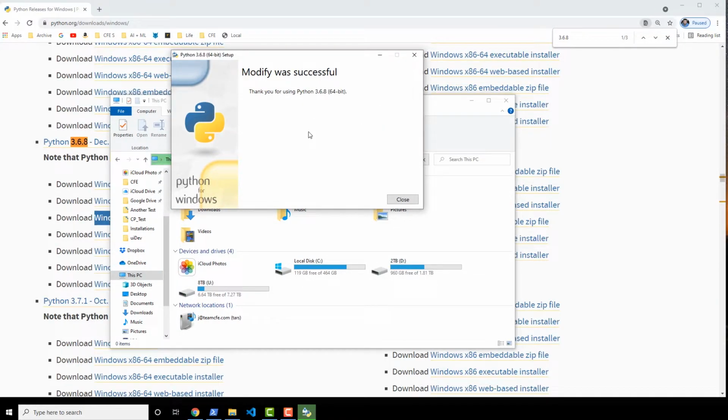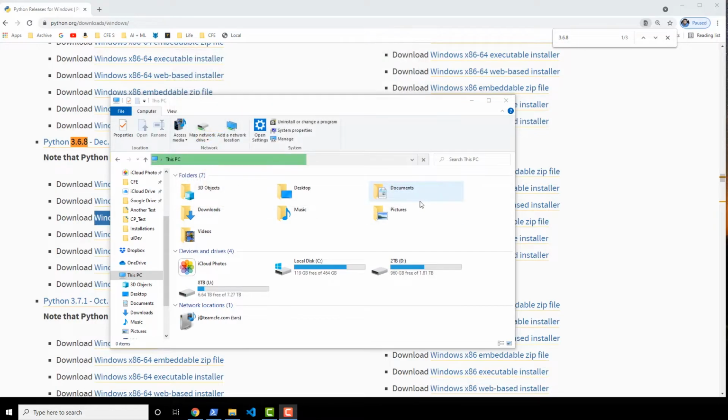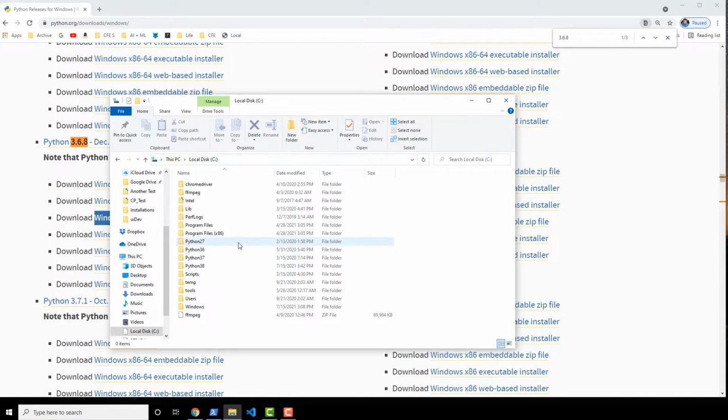All right, so mine finished installing. I'm going to close this out. And I remembered I installed it on my C drive. That's likely where you're going to install it. And notice that I have several different versions of Python in here. Python 2.7, 3.6, 3.7, 3.8.